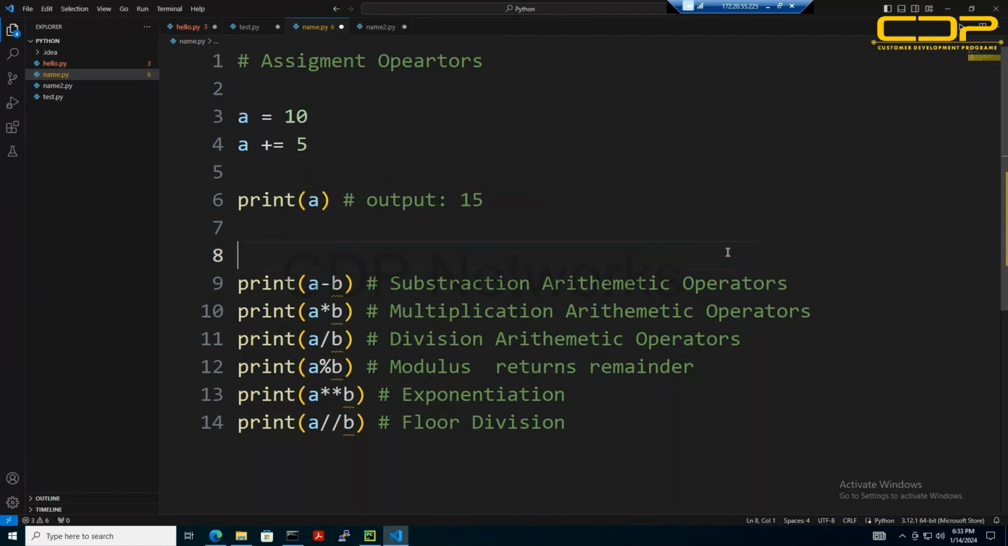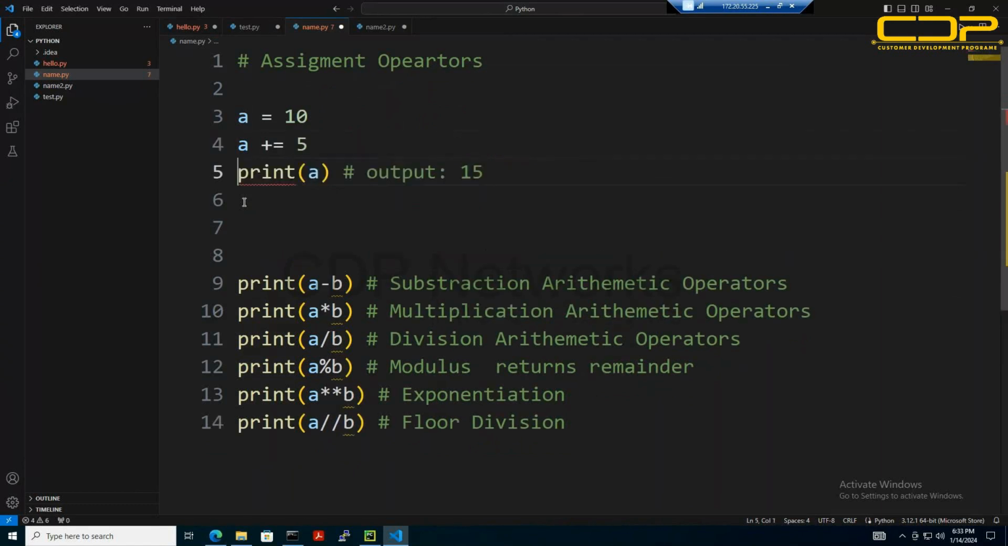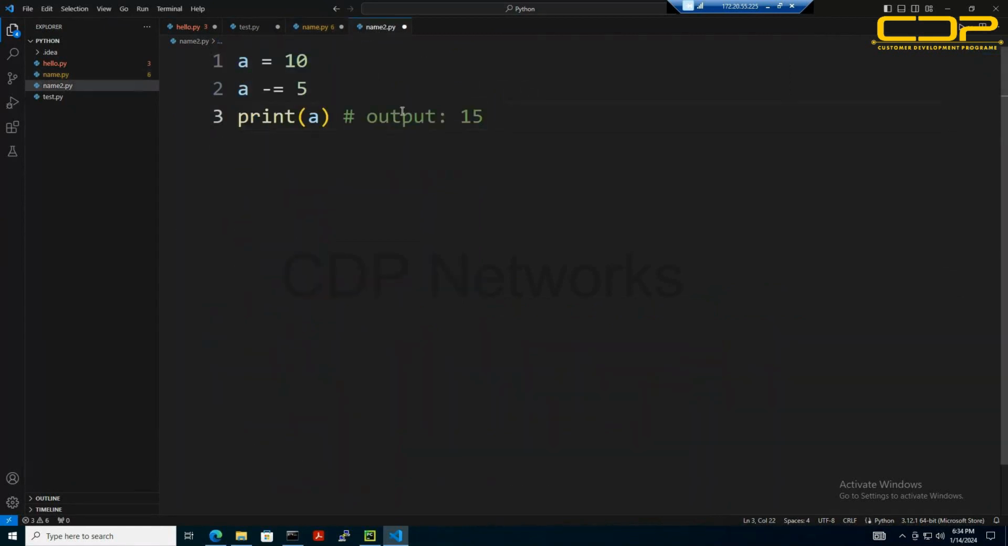Now same we will use for subtraction. Let's take an example. Somehow we have to subtract in the code, so we use assignment operators. Now let's check what will be the answer. I guess you guys all know that it will be 5.